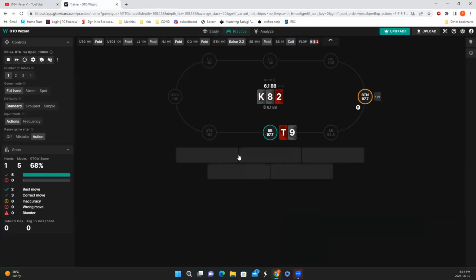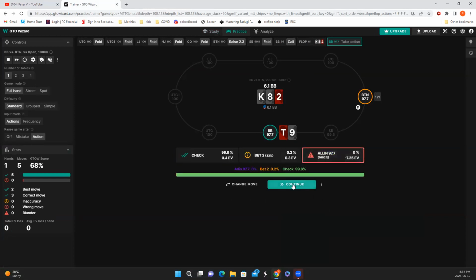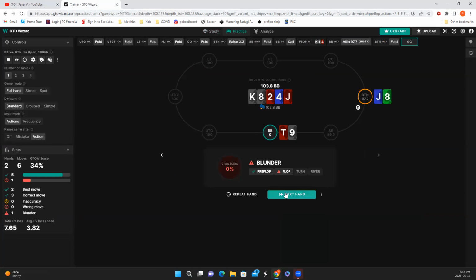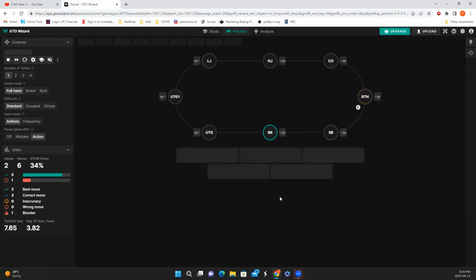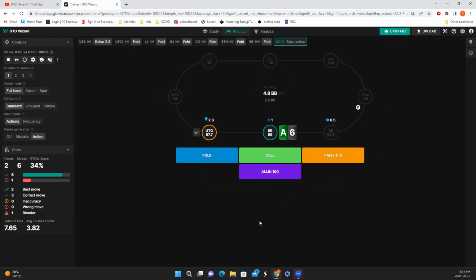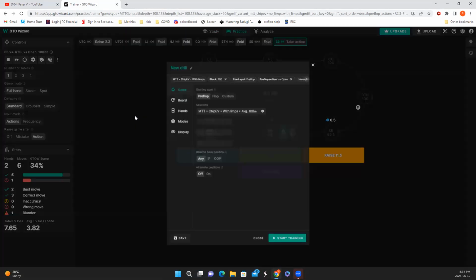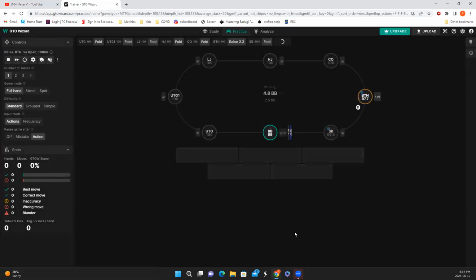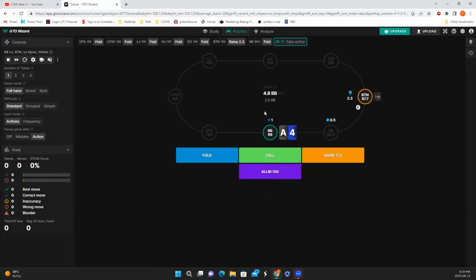We don't really want to play this call tree, so we're just going to go all in. That works every time. Ace six off. Oops, I have under the gun here on. Turn that off, and there we go.